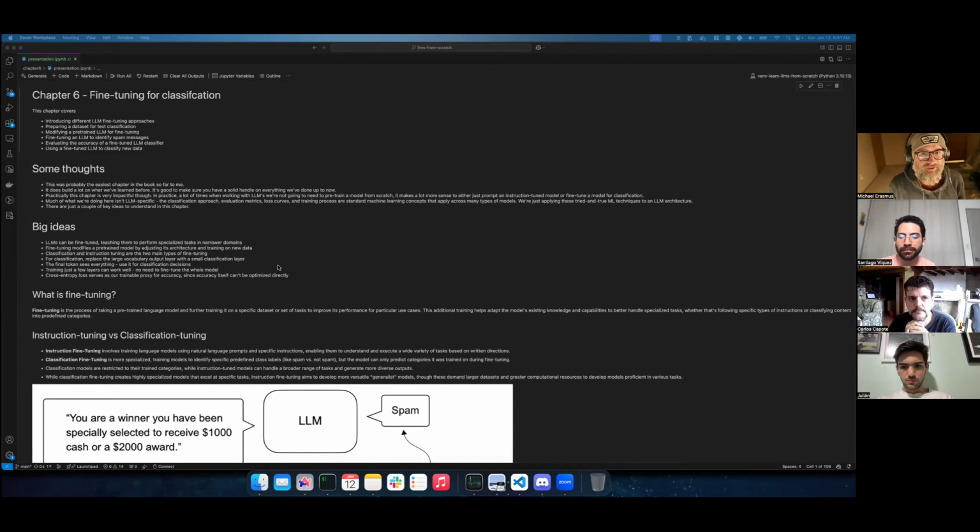I'm going to go through chapter 6 and just talk through the code in this notebook here. This is VS Code. That's why I like to run my notebooks. So chapter 6 is about fine-tuning, but especially fine-tuning for classification.